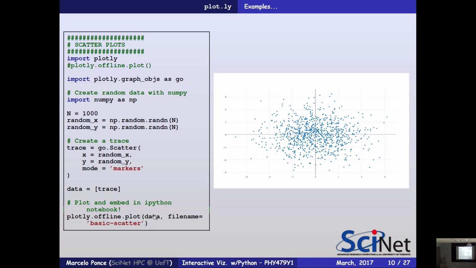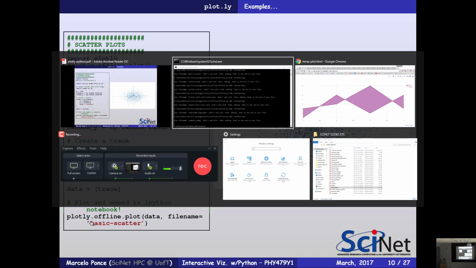And again, you basically set the data. The nice thing when you create the offline plots is that you can give a file name and it's going to save that file for you on the fly. So there will be a basic scatter.html file that contains all the information for you. So let me see if I can show you that one.